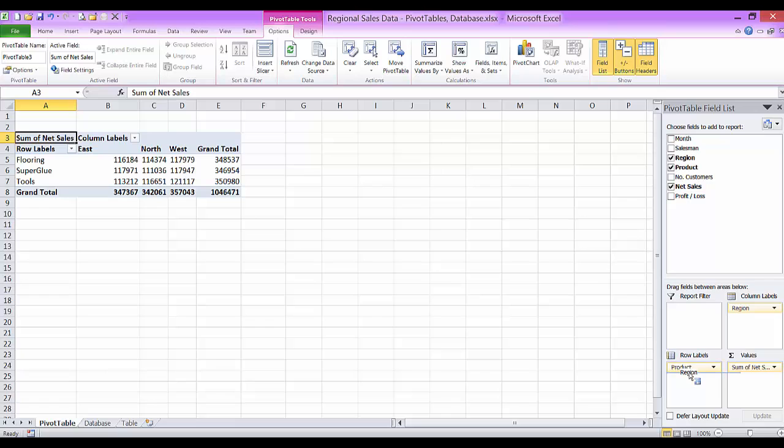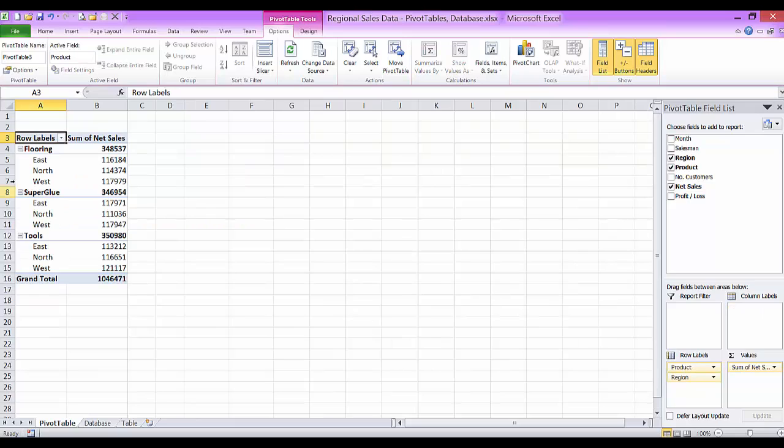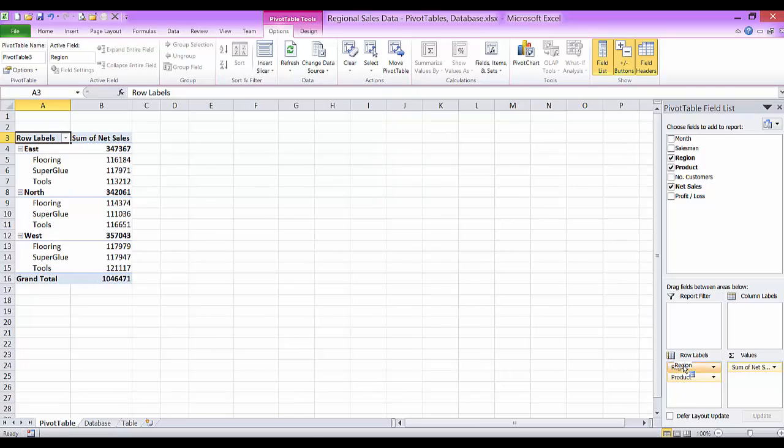Or I can go down and place it under product. So I think I'll drop it under. So you can see I have flooring and then the different regions. I'm going to resequence them. I'm going to drag region up above. So you can see now I have the region and each region is broken down by the different type of product.